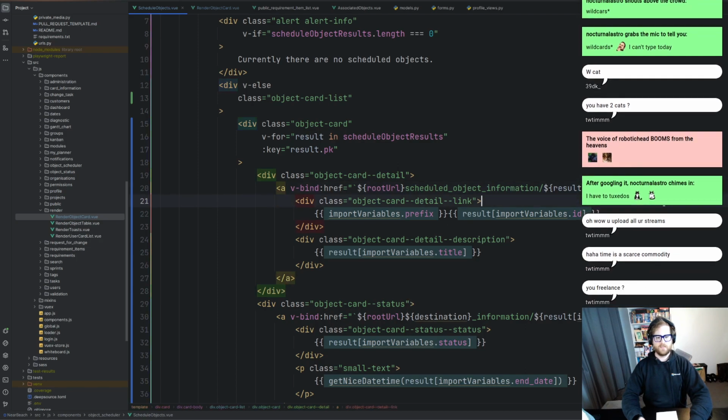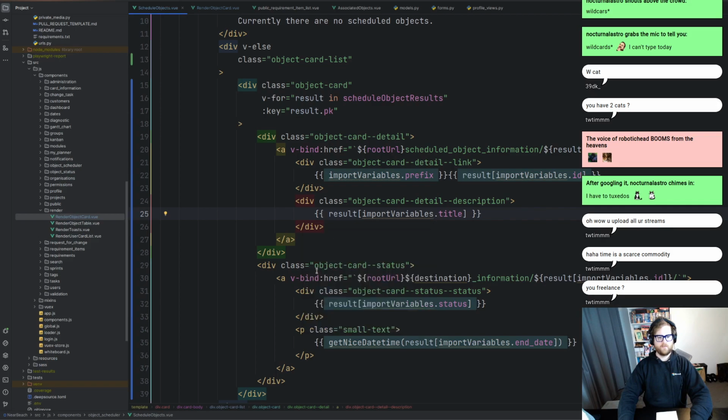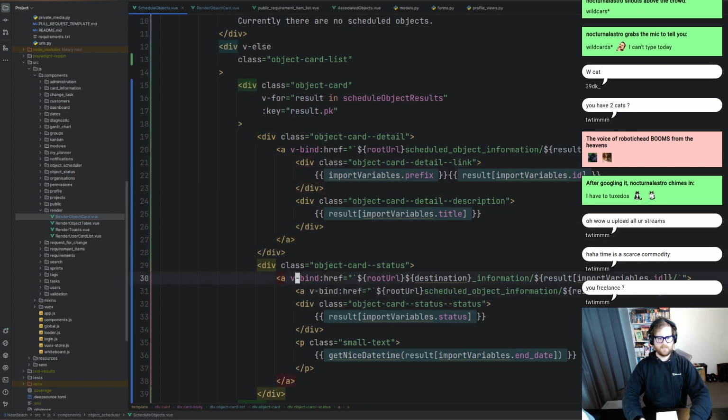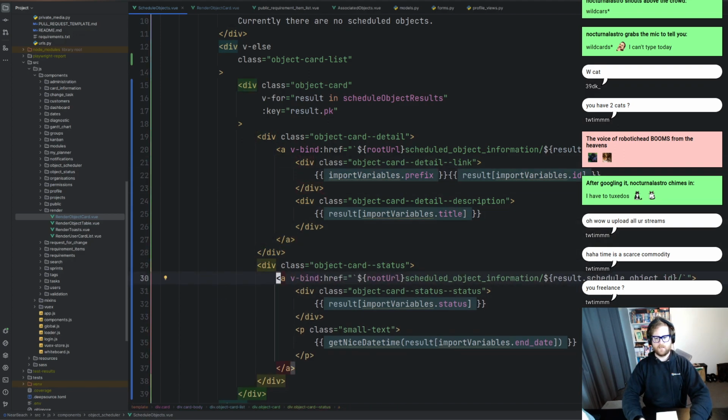All right, so we want this. We want the detailed link and the detailed description. Okay, and then we've got this. What I'm going to do, I'm going to yank this. I'm going to paste this and then delete this. I'm going to do that, and that should be fine.